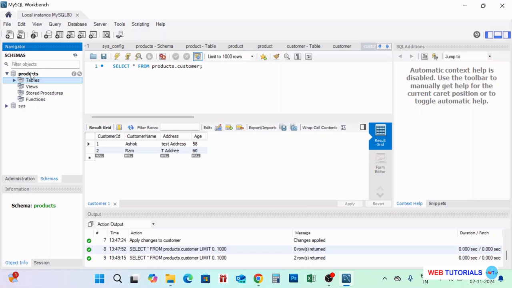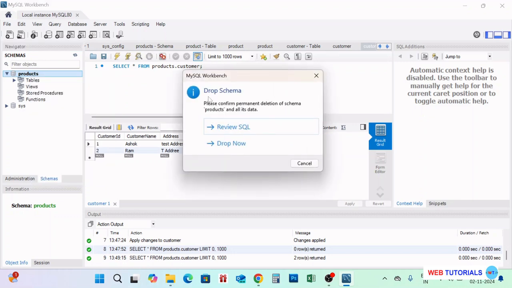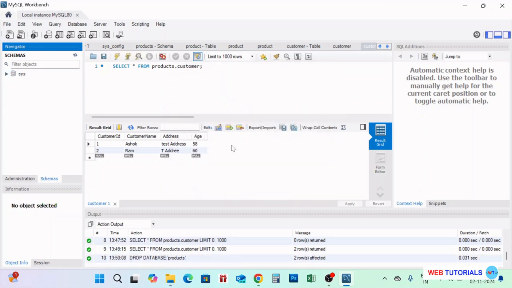For that you can right click on the products database. The drop schema option is here. Click on that. This will give you a warning for confirmation that the schema will be lost forever, and also its data will be lost. If you agree, you can click drop now. See, that schema has been dropped from the list of the databases. You refresh, there is only one schema.